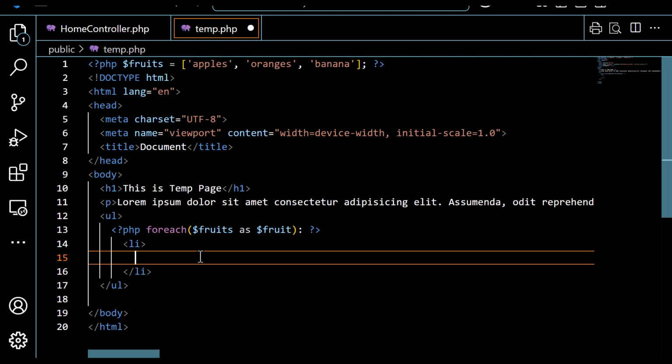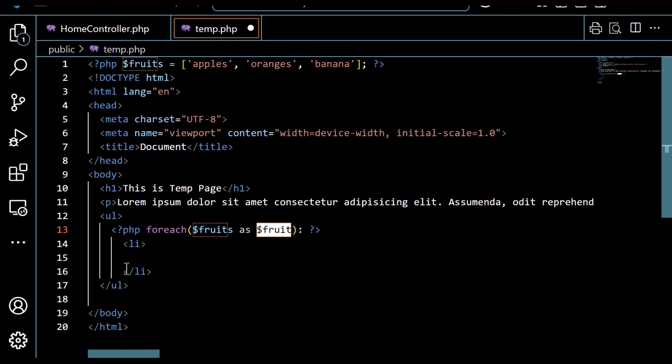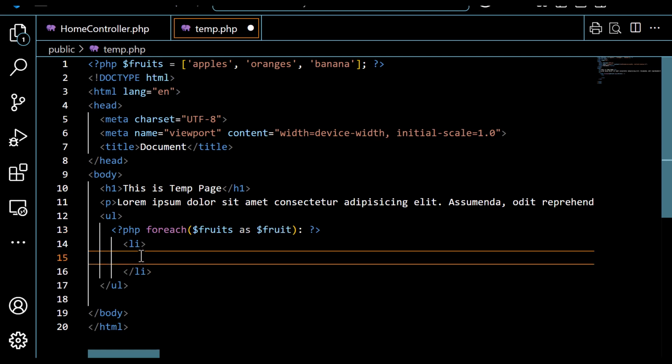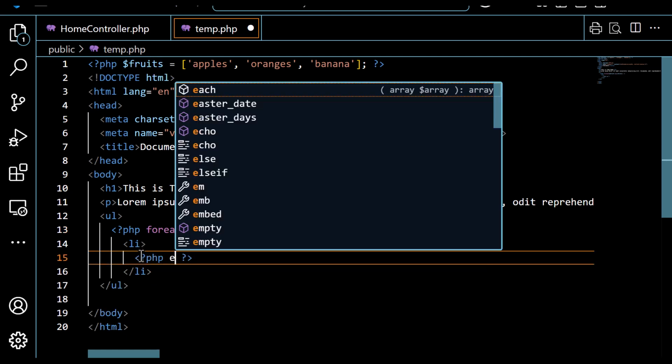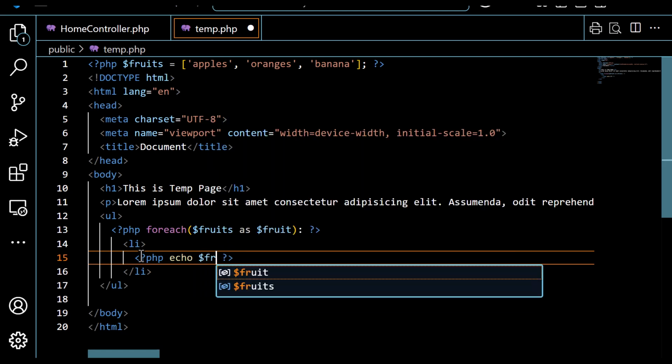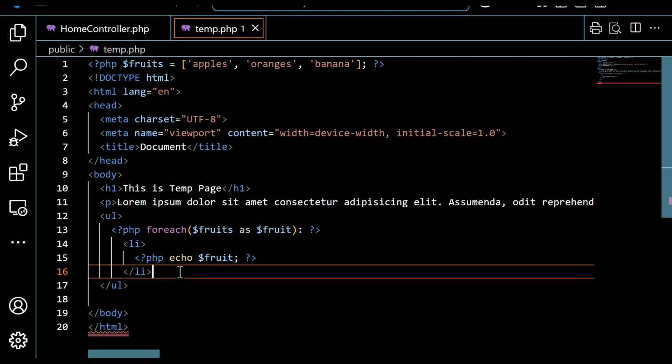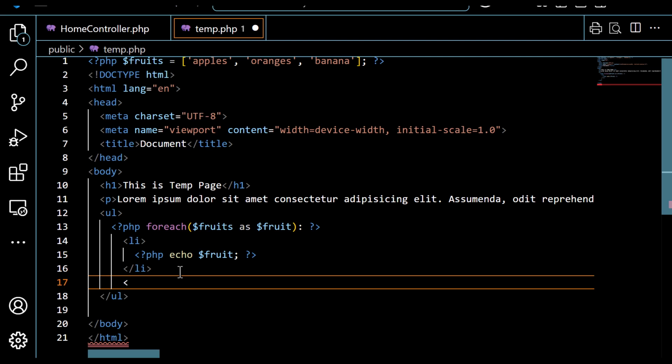So, list item. Now within this list item, we want to display one fruit at a time. So we have to again bring the PHP island back. Echo fruit, semicolon. Then outside this li, another PHP island. Now within this island, we have to close foreach. So endforeach, semicolon. Now let's display.